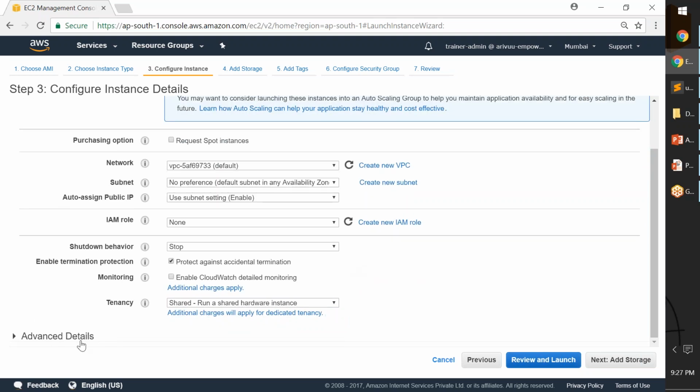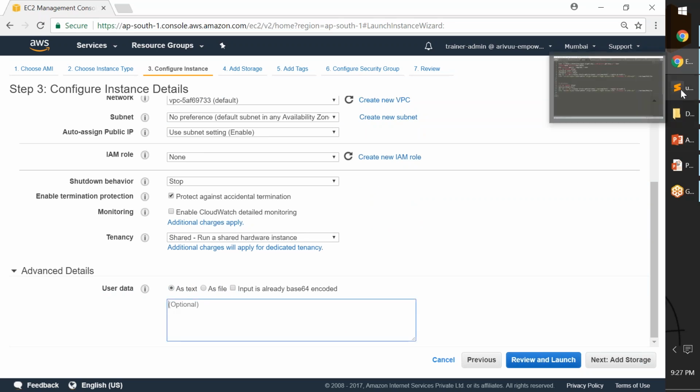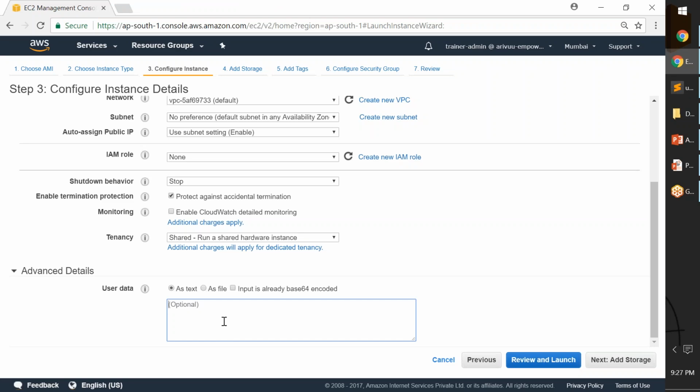So the final field, the important, interesting field, is advanced details. Here is where you give the user data information. If you want to pass on some information, for example, I want this server to start as a web server. I want to install some web server and some packages by default. So I'm just going to copy paste here. I don't think I have a static website here, so I will just remove this line when you're copy pasting. So let us go ahead and copy this and paste it.